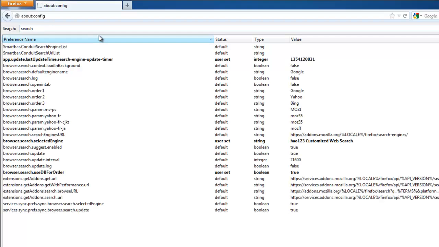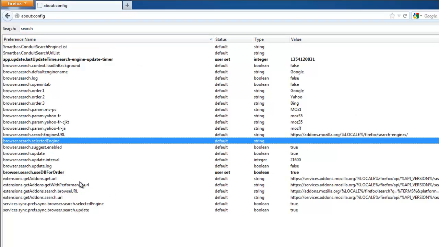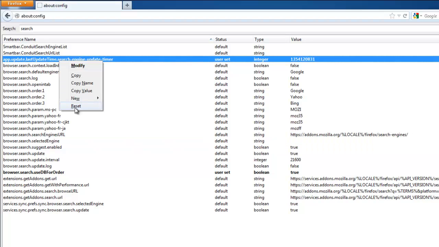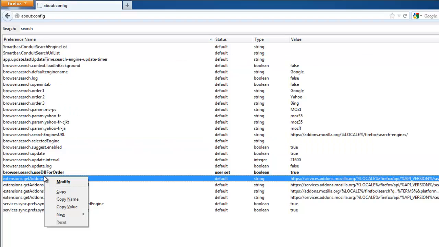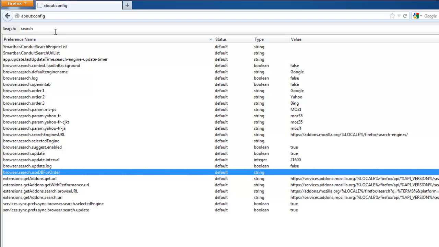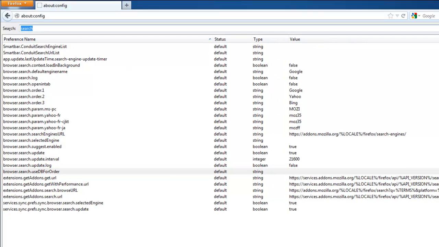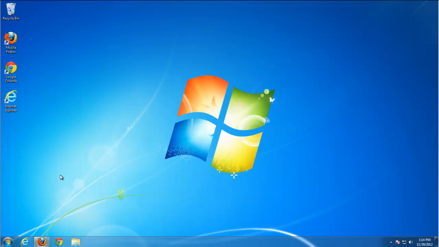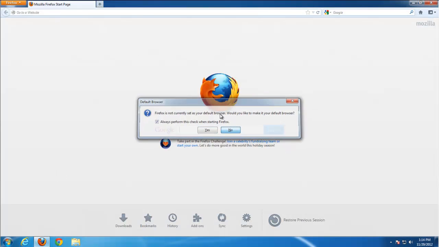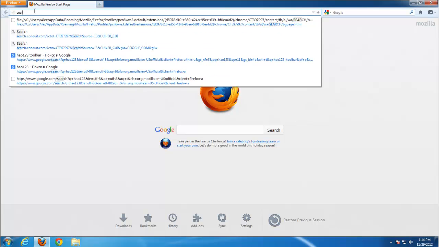Search for search. These are parameters responsible for search. Reset bold ones. Okay. That's pretty much it. Actually, this is enough for using a browser without conduit.